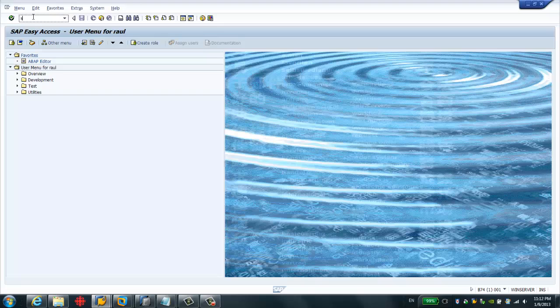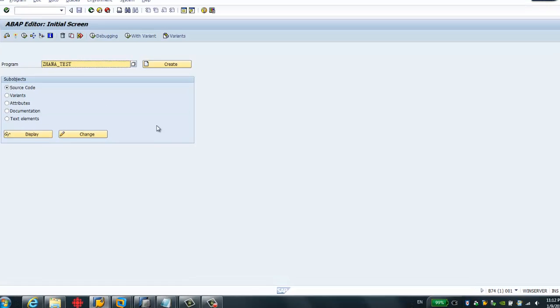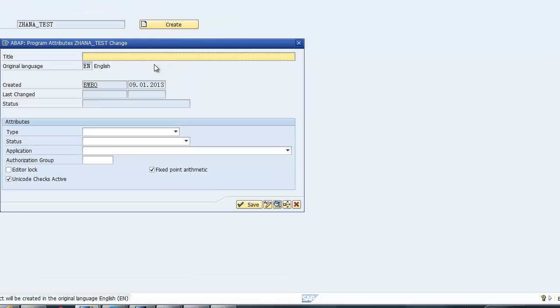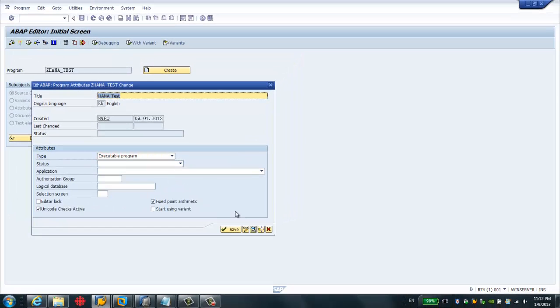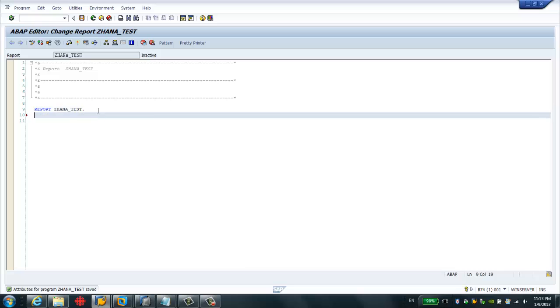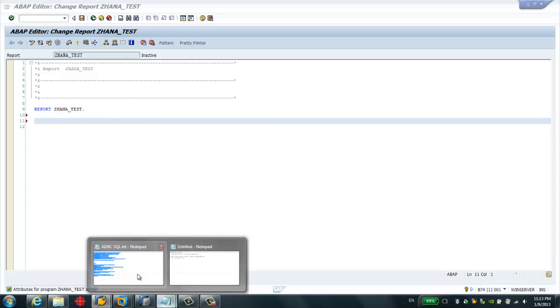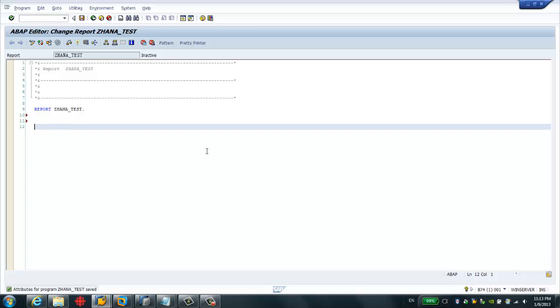Now I just enter transaction SE38 with a program name for some HANA tests. We click create and give a name. Okay, I need to choose the type. I put it in a local object because I don't want to transport it. Here, I just copy some code I used before.